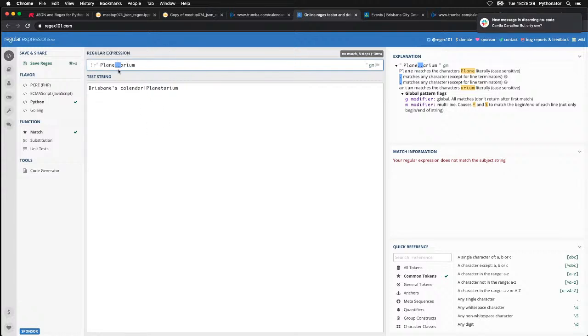So 2 dots means I've got 2 characters that are blank. So if I take out the A, now it does match. Then I want any word that starts with PLANE, then it's got 2 characters that could be anything, and then ends in RIUM. So that matches.